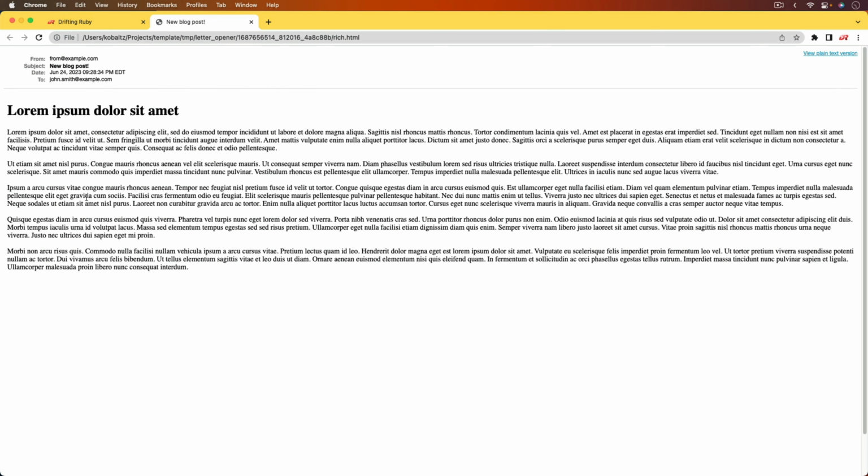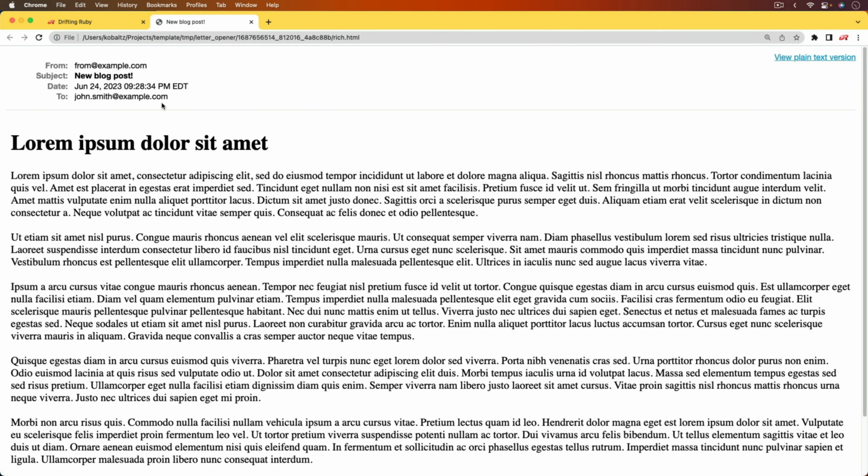So we can click the blast email, and we're using the letter opener gem just so it pops up a new tab with that email.